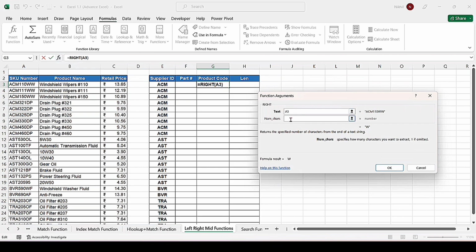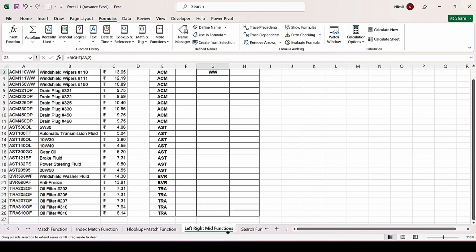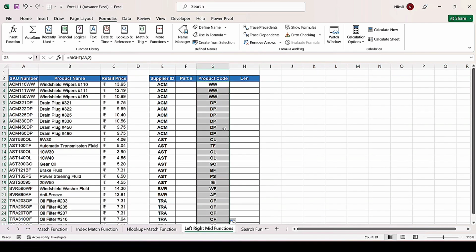Second argument is num_chars. It says how many characters we need from the right side. We need 2. So we will write 2 in num_chars. After filling all the arguments, click OK. The moment we click OK, our answer came WW, the last 2 characters of the A3 cell. If we want it in all the cells of the table, drag it down like this.